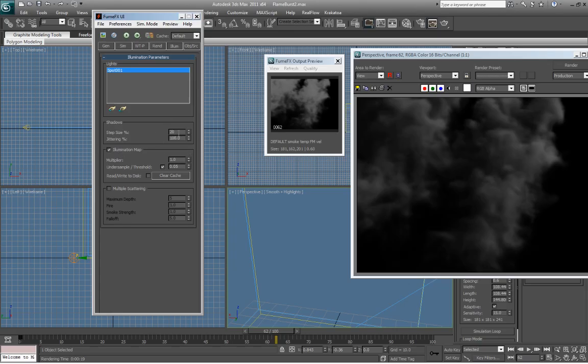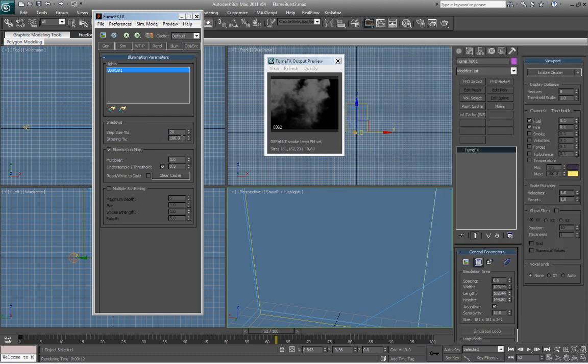So another thing to look at is the illumination map. Now this is something that is very useful in production and gets very overlooked. So first of all, there's a few things to look at.